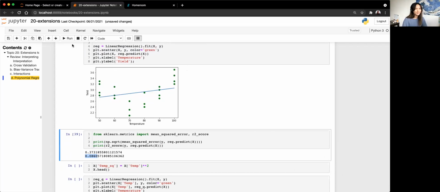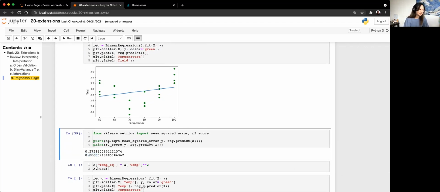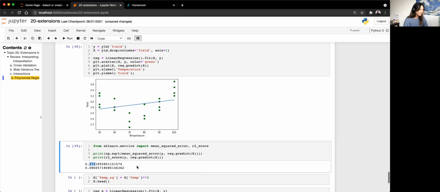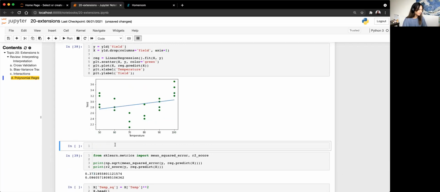And that's because, one, it already off the bat did not fulfill our linearity assumption, which is why it didn't give us great results to begin with. Also, this is our root mean squared error of 373. And I believe that our yield has a very small range. So let's take a look at that real quick.